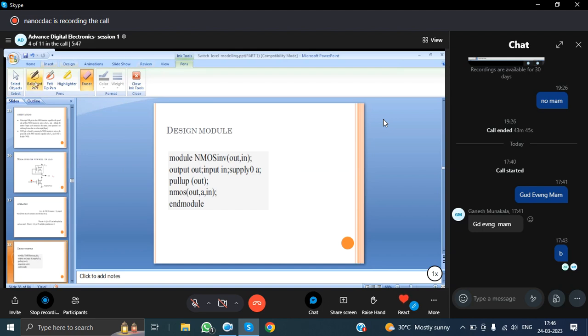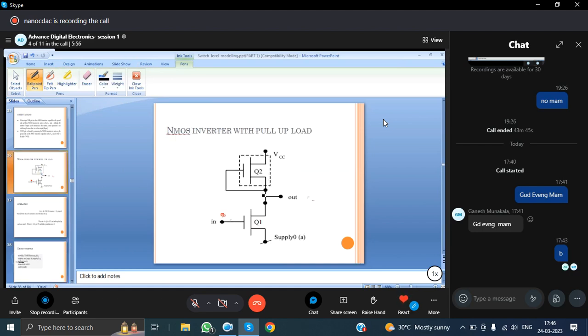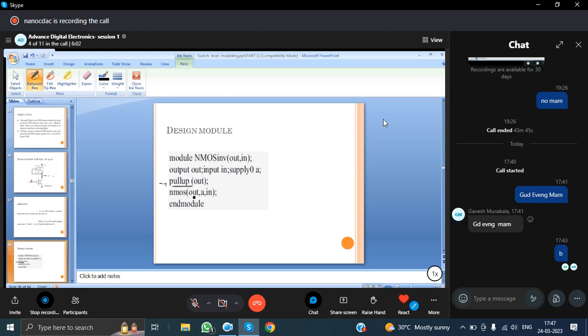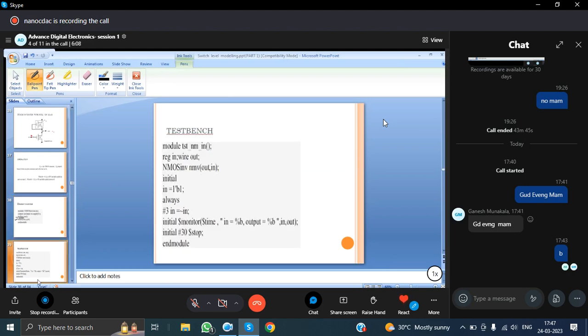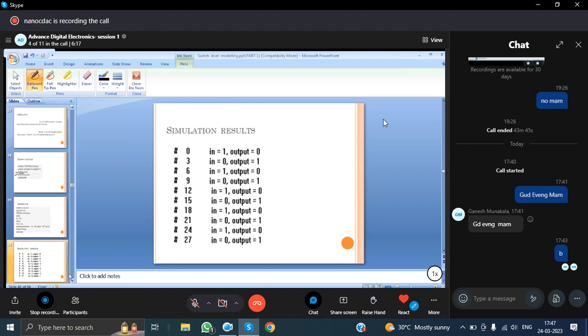To instantiate the pull-up load, you simply need to use pull-up. Pull-up is the keyword for this pull-up resistor. This is the pull-up device, and out is its output; NMOS is as usual. For the test bench, you can give anything. You can write the test bench the same way as you wrote before.